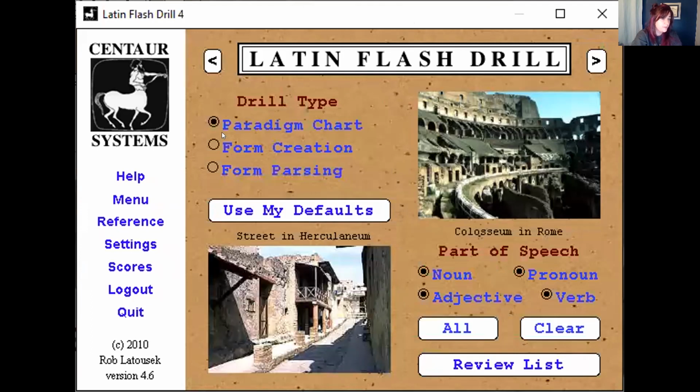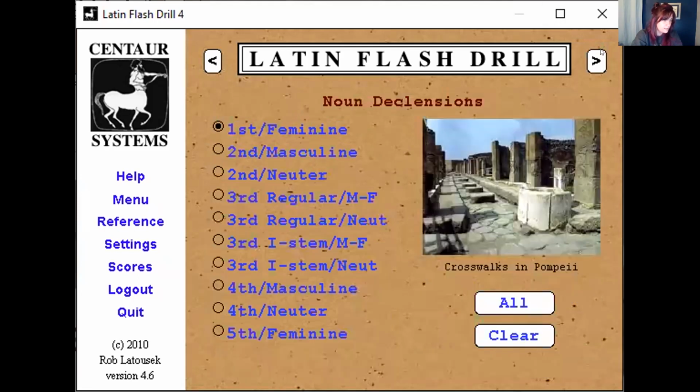So you want to choose the paradigm chart, because this one is for nouns, adjectives, pronouns, and there's a little bit of verb in there. There's another one for verbs, and the other one is just vocab. Anyway, you're going to want to hit paradigm chart, because that is going to give you all the spaces for all the forms.